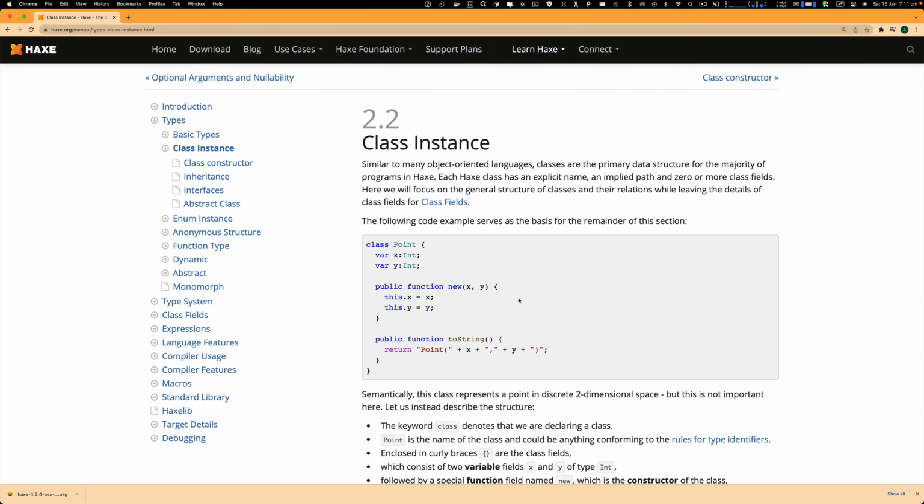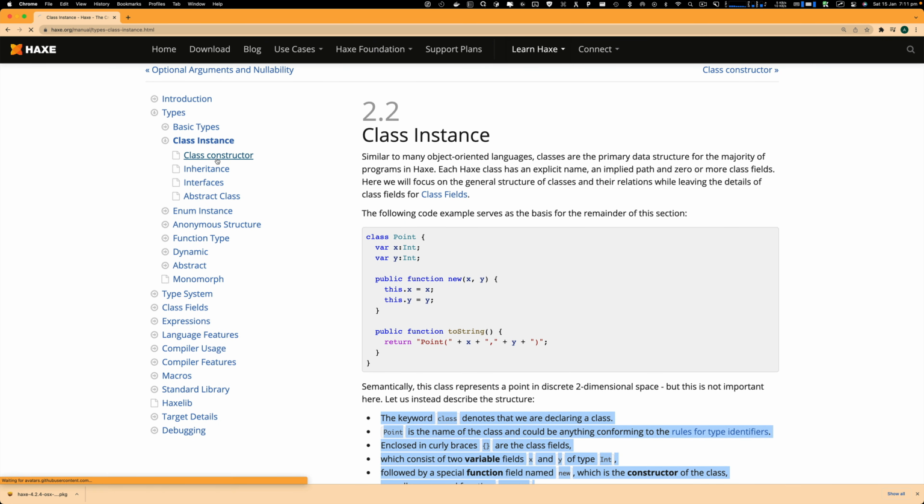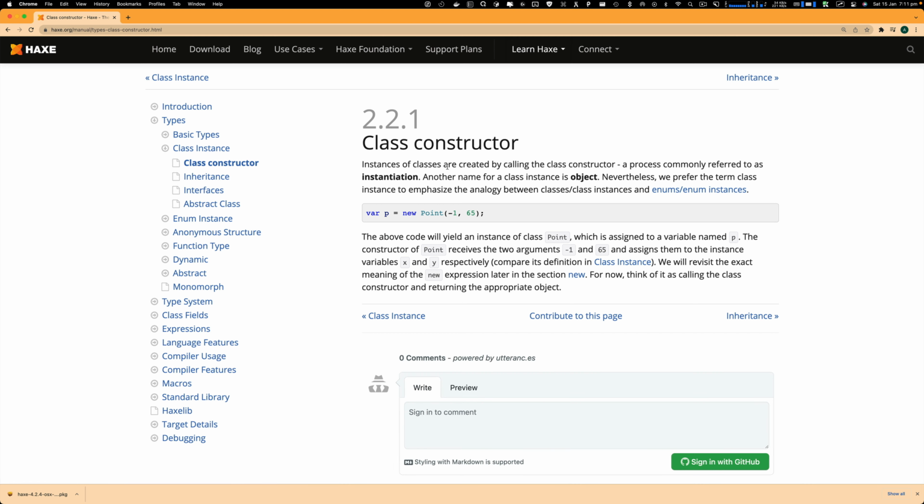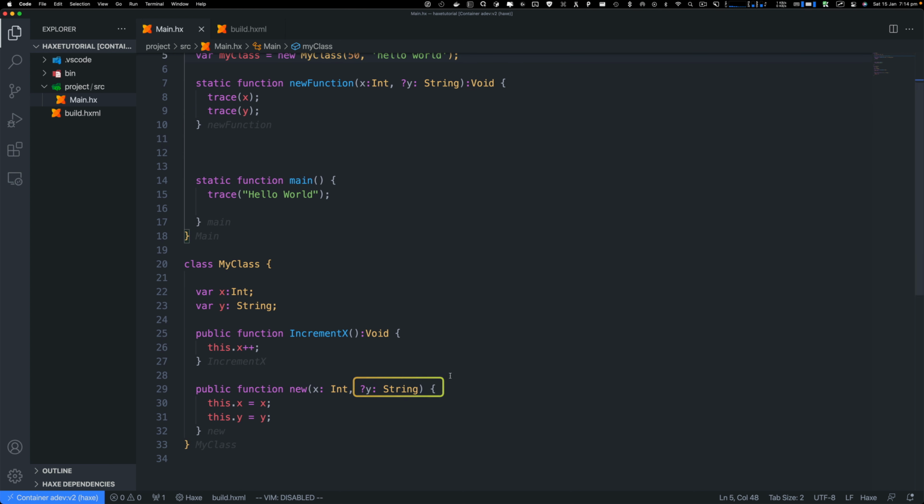All right, let's go back to the documentation and take a look at the same thing explained here. I'm going to go to class constructor. Here it says instances of a class are created by using the class constructor. For example, here's a new point, right? The syntax used here is the new keyword and then the class name that you're going to create a new instance of. Let's create a new instance of my class in our code. So here is a new instance created with the new keyword, and then the name of the class. And we passed in two values. The x value would be 50, and then hello world would get assigned to y.